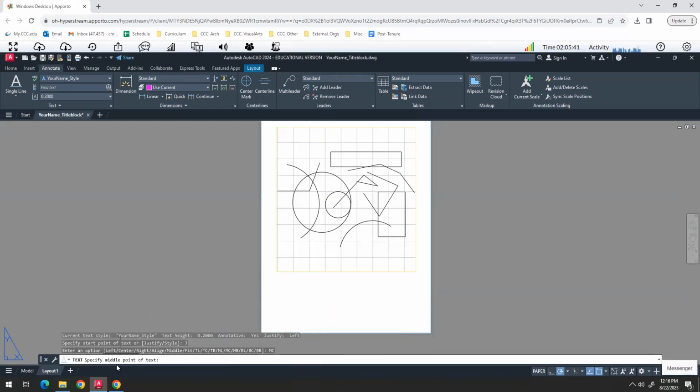All right, now it's saying specify where that middle point of text is going to be. Now, basically what we're doing, as I mentioned, is centering it. So if it is 8.5 inches from one side of the sheet to the other, halfway would be 4.25. So I could input 4.25, comma, and if you remember, this was 3 inches from the bottom of the sheet to the bottom of the viewport. So half of that would be 1.5, and then enter.